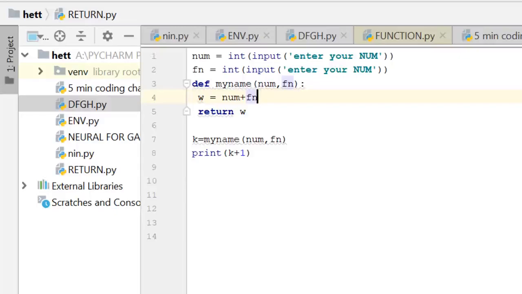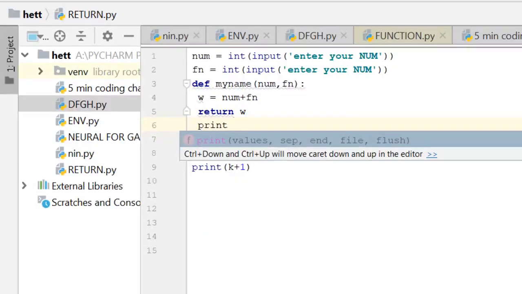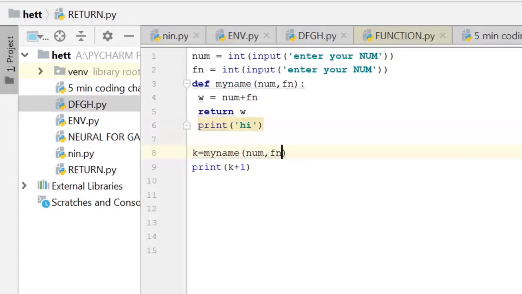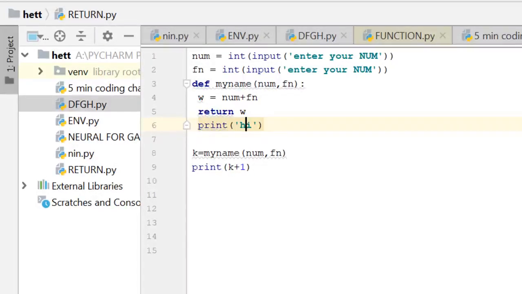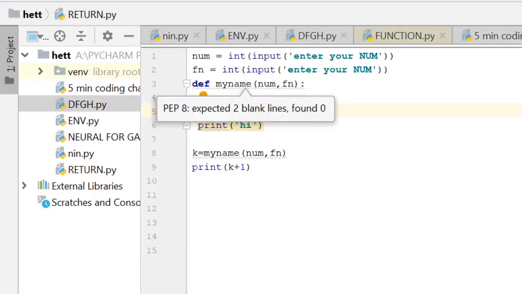Now one thing to remember: whenever you type return, you have to type it at the end position. That means after all the statements you have to write it at the end of the function. If you write it in the middle, and after that you also have a statement, like print hi, then this statement will not execute, because after return it will not go there, and if it goes there then it will give a syntax error. Because whenever you type return, the interpreter takes that as the end of the function, meaning after that there is no statement.